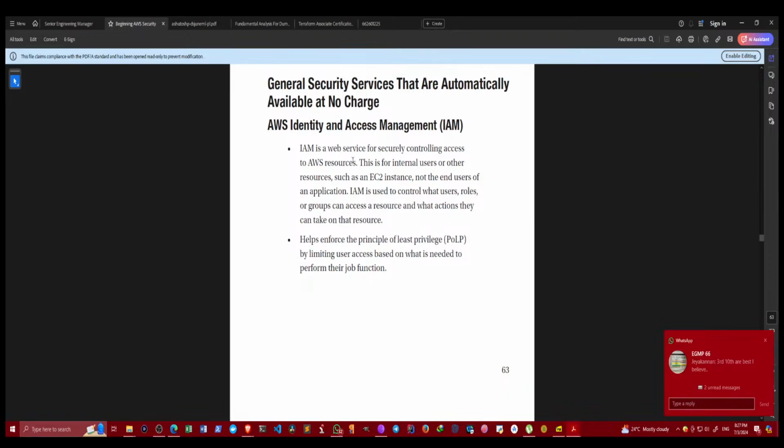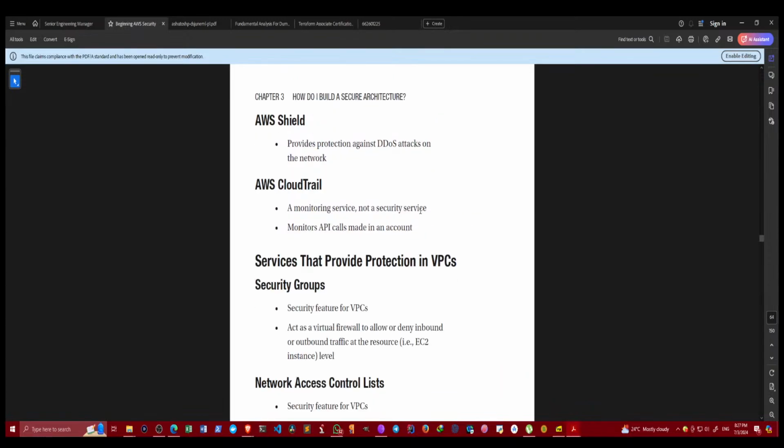AWS Identity and Access Management is a web service for securing and controlling access to AWS resources. This is for internal users or other resources such as EC2 instances, not the end users of an application. It helps enforce the principle of least privilege. What is needed to perform the job? What are the users' roles and their actions?